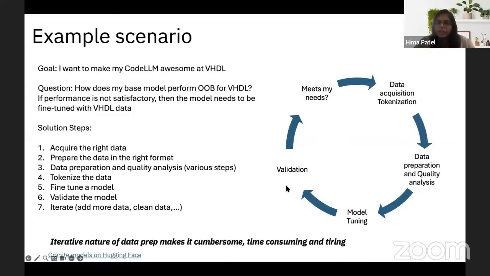As you can see in the loop here, the user goes through these steps of data acquisition, preparation, model tuning, and validation. At some point after the validation, the question they want to ask themselves is, okay, does the model that I have trained meet my needs? Are the numbers on accuracy good enough? If they are, then the cycle stops here. But more often than not, in a single cycle, you may not reach the performance that you care about.